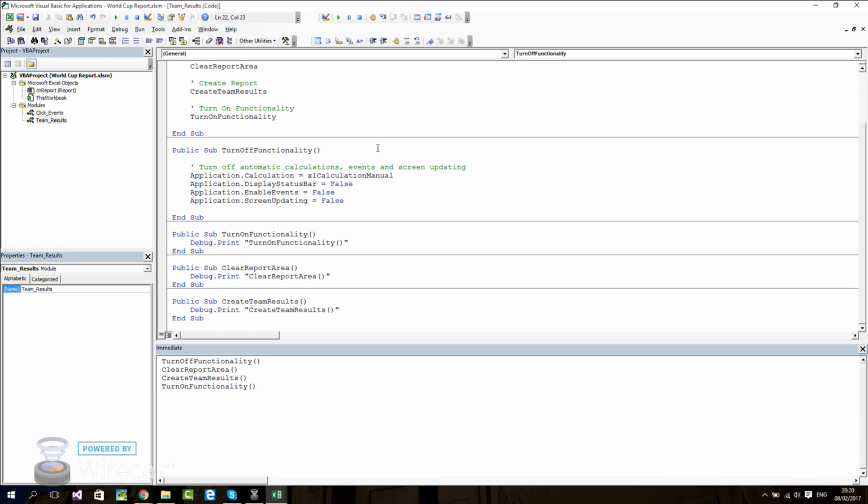Now two of the other things, display status bar and screen updating, they have to do as well with speed, but this is only the case if you're talking to the screen a lot and if you have a big application. But we just turn them off by default, because if our application grows, we don't need to worry about it. We just know that they're off. Now, enable events is a little bit trickier.